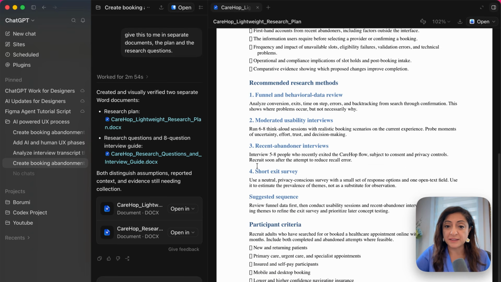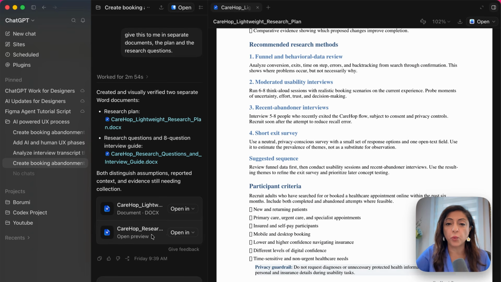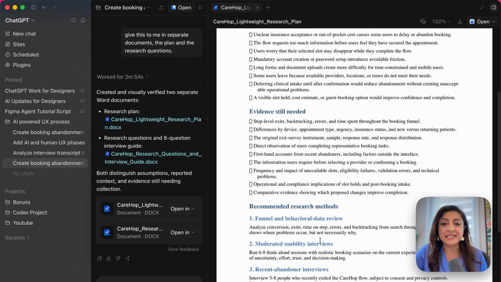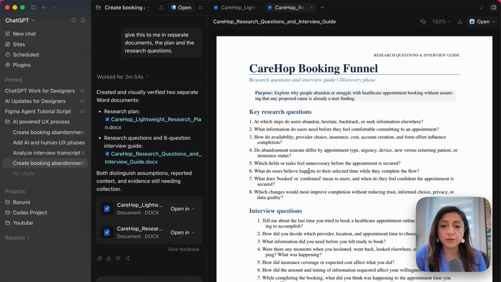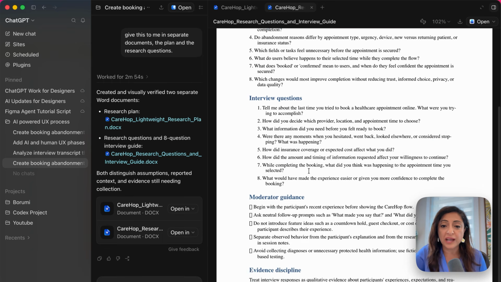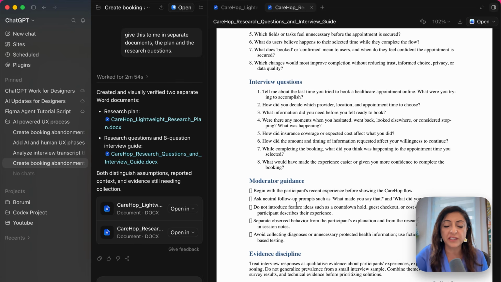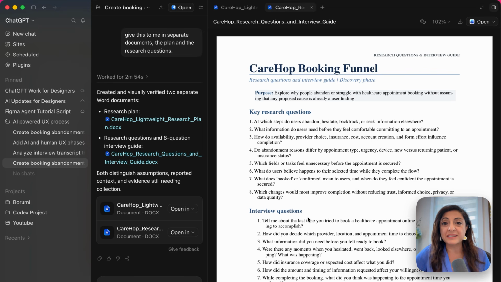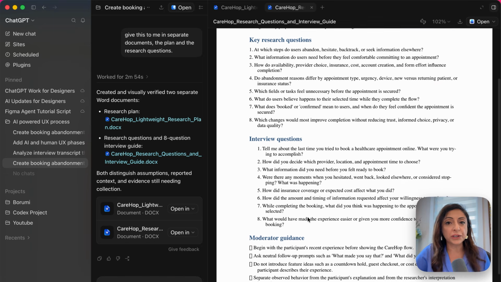One of them is the research plan that shows me what are the assumptions to validate, what evidence is still needed, and it made it like a checklist. The second document is the key research questions and interview questions that I would want to ask my users, including moderator guidance. Now, this is an incredible getting started guide, especially if you are a designer who's working on your own.